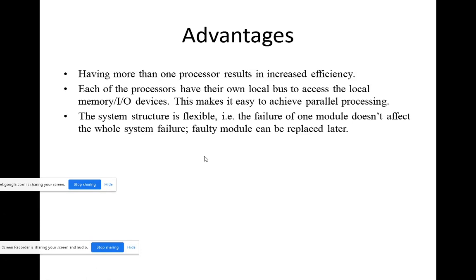So what is the advantage of using loosely coupled system? So having more than one processor results in increased efficiency. So efficiency will be very high in this configuration. So each of the processors has its own local bus. Okay, each processor will have its own local bus to access the local memory and input output device, which will make it achieve parallel processing. So with parallel processing, time will be saved. So it can complete the task easily. Okay, the system structure is flexible.